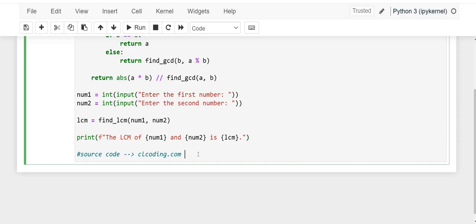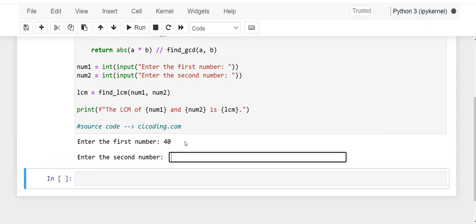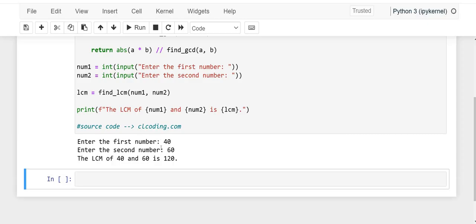So let's check this program. Enter the first number as 40 and the second number as 60. Hence the LCM of 40 and 60 is 120.